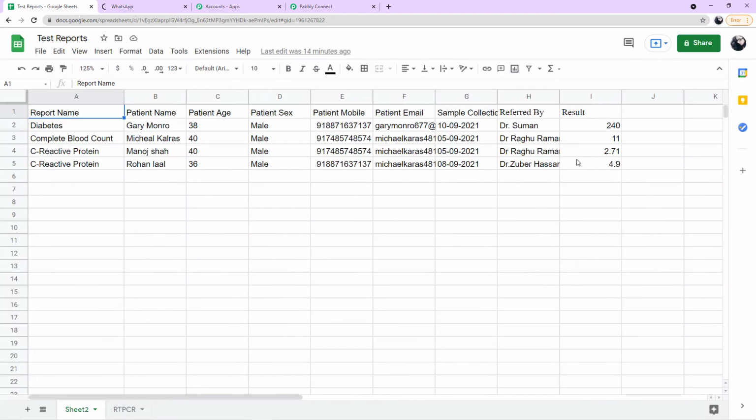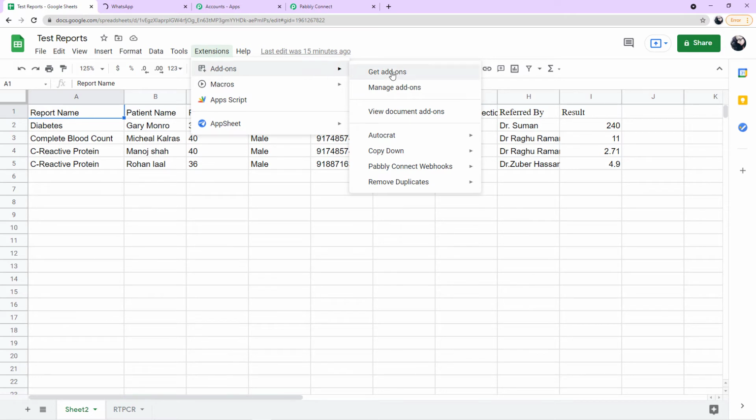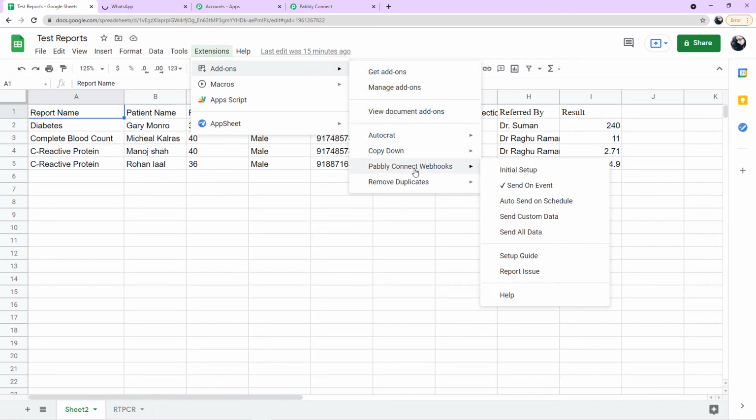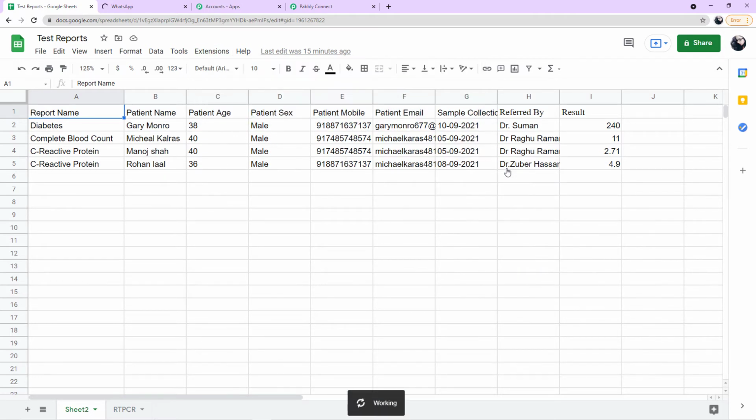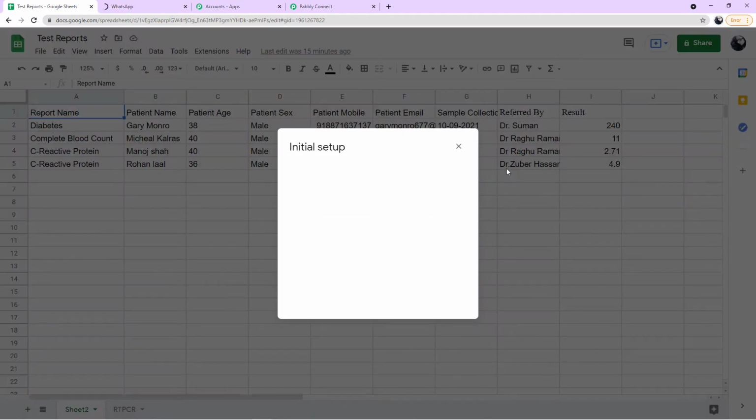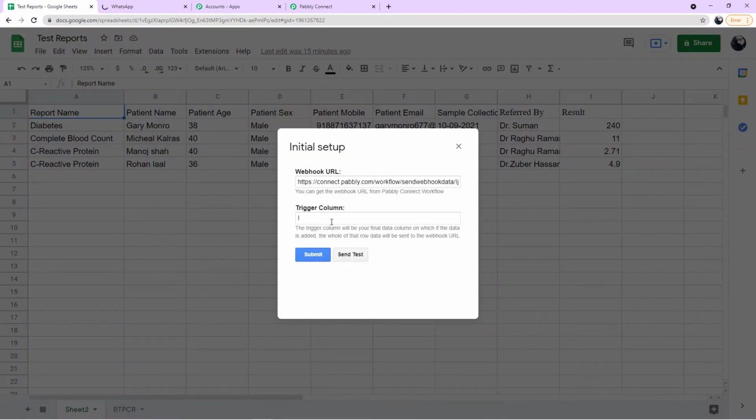So the trigger column is the last data entry column of your Google Sheet. Let me show you. This is the last data entry column of my sheet, the I column. So you have to put this I in this option. Go to add-ons, and in Pabbly Connect webhooks initial setup, you have to put in the trigger column this I like this.